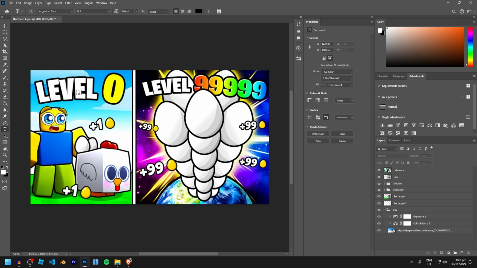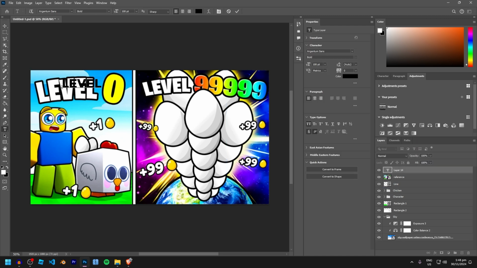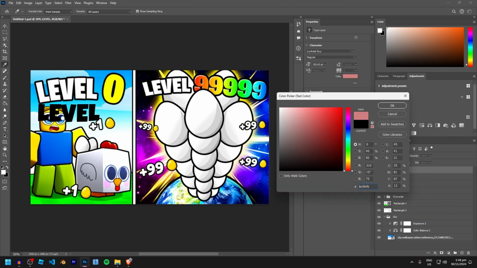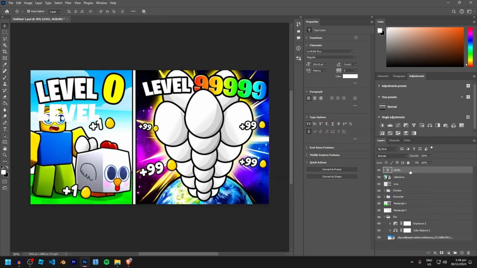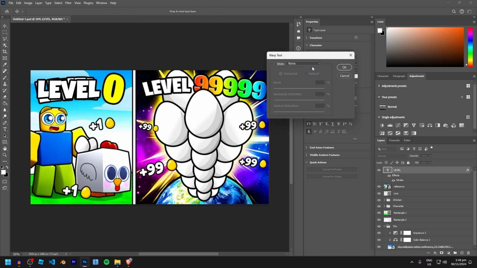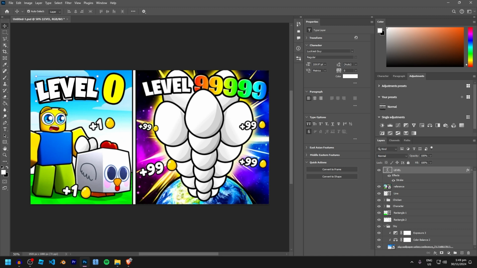I'm gonna grab the text tool here and I'm gonna type in level. We're going to add the level text in right there. I'm not sure 100% what that font is, but we should just be able to use any sort of cartoony font. I'll change the color to a white. I'll double click on the layer and we'll give it a stroke. If we select the text tool, we could use this arc thing right here, this warp text, use the arc, and we'll just make it a little bit arced. Click OK.